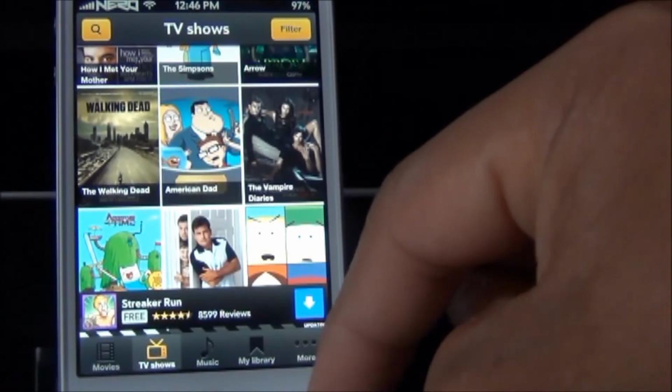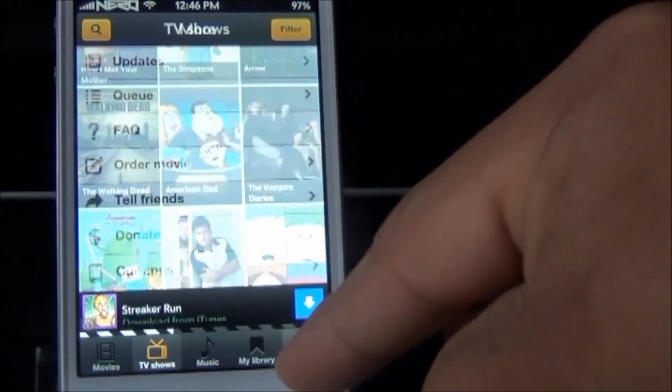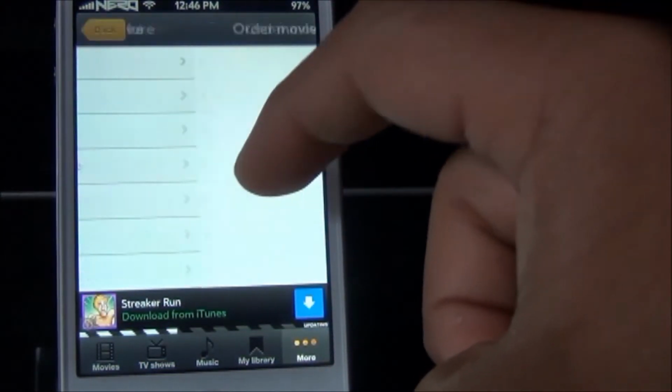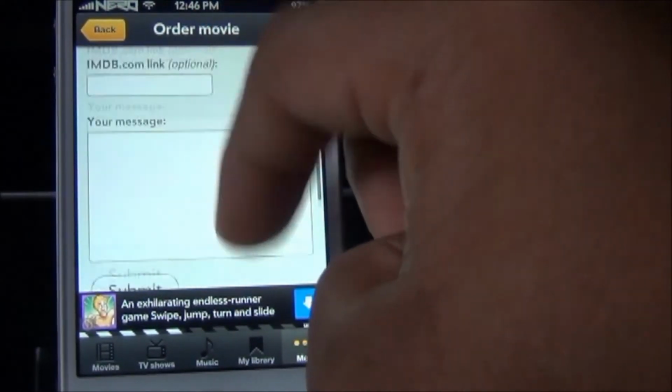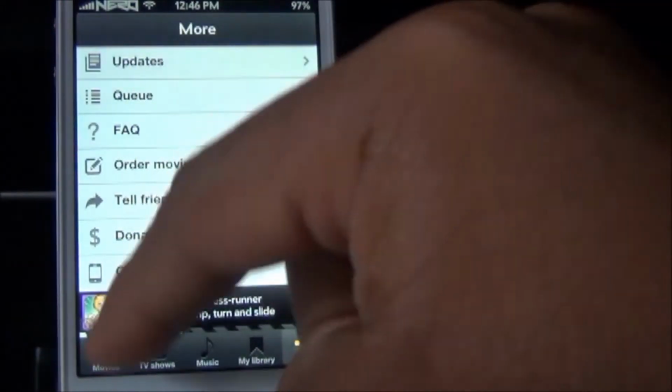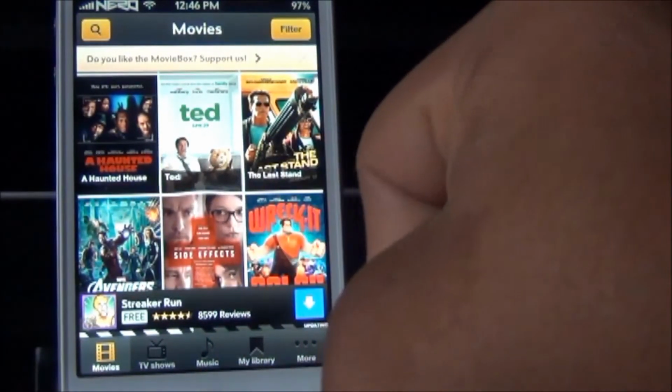What I even like about this application is that you can go into More and you can even order a movie and request it, and I'm pretty sure in due time they will post it on here, but I absolutely love this application.